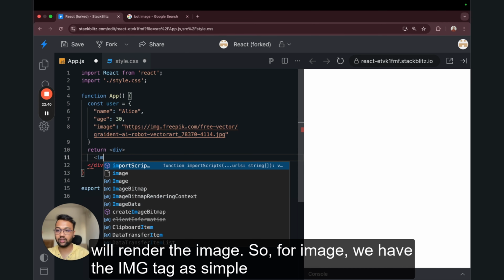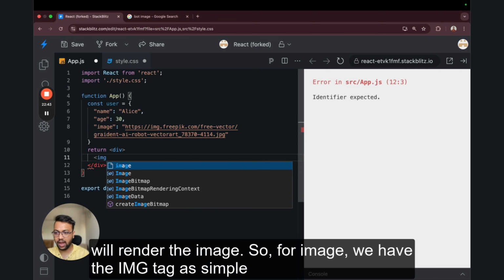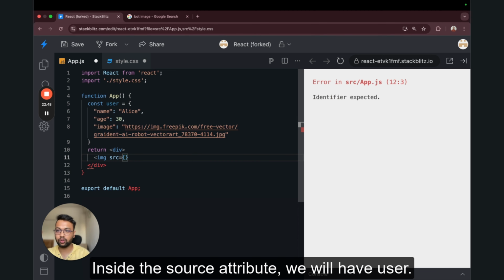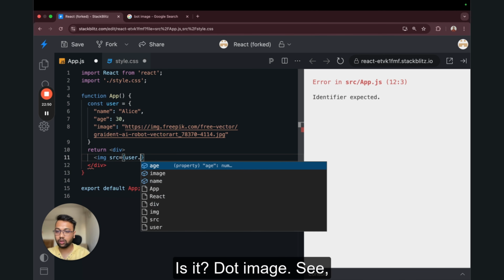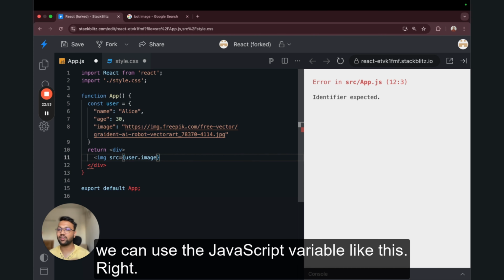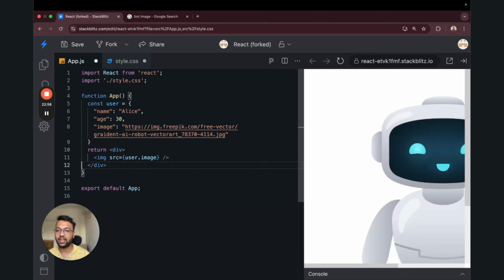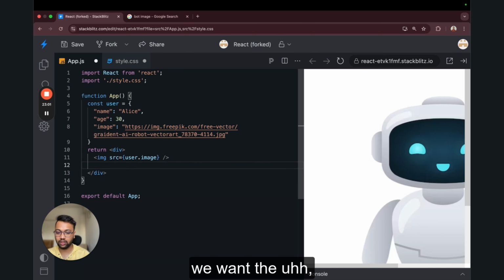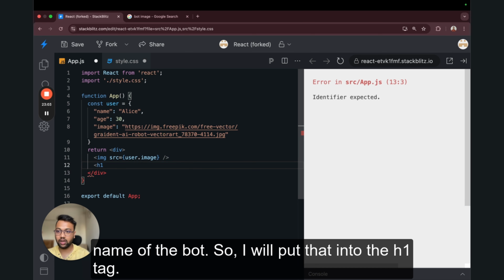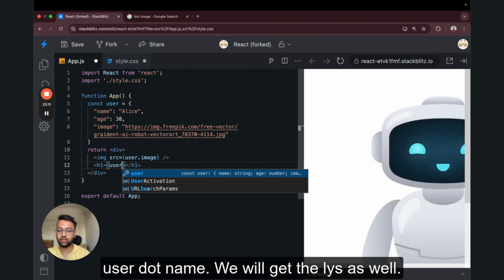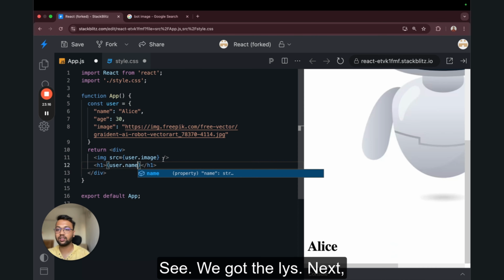Inside this, first I will render the image. So for image we have the img tag, as simple as the HTML. Then we have the source attribute. Inside the source attribute we will have user.image. See, we can use the JavaScript variable like this. So we got the image. Next we want the name of the bot, so I will put that into the h1 tag, and to use the name, just curly braces, user.name. We will get the Alice as well. See, we got the Alice.